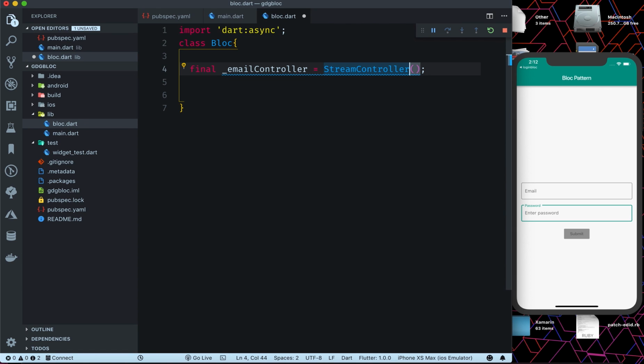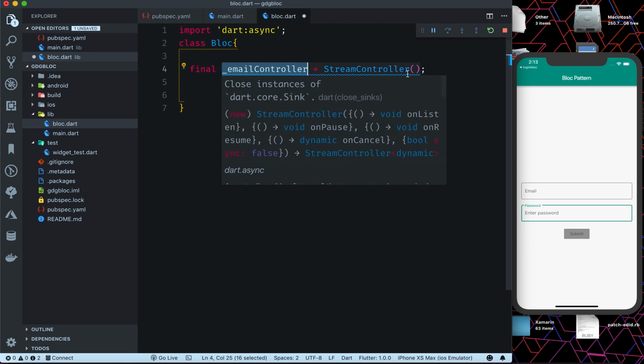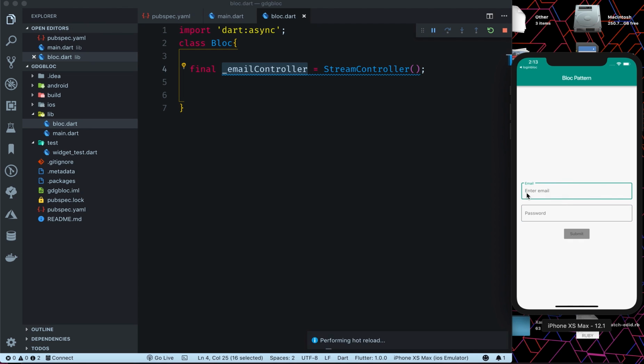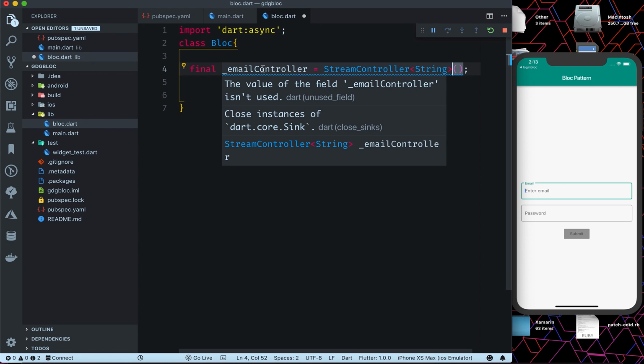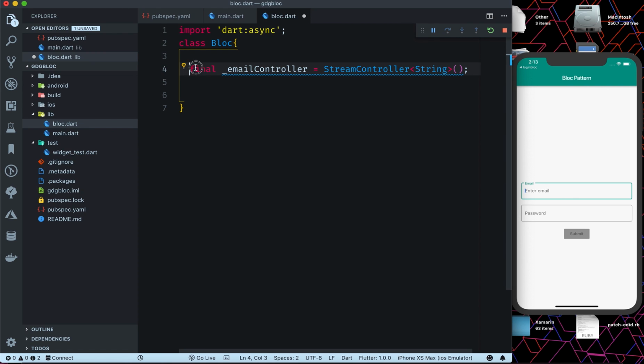Now what kind of input do you think that this email can take? So it will be string, right? Because whatever you will enter in the email field will be a string. So I'll just specify the type, which is string. Now still it is showing me a warning. That means that whenever you use a stream controller, you have to care about how you will close it.